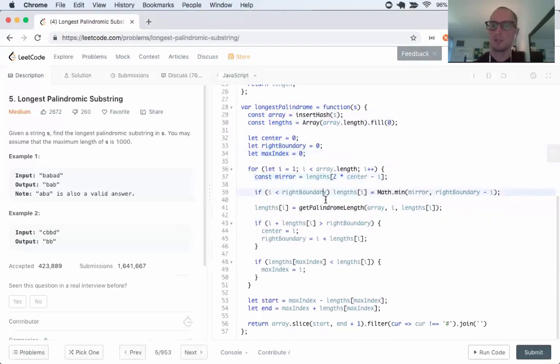And if the current position was less than the right boundary, then we'll update the length to be the minimum of the mirror and its distance from the right boundary. We'll try to expand from center here using get palindrome lengths. And if the current size of the palindrome expands beyond the right boundary, then we update the center and the right boundary. If the length of the current max index is less than the palindrome that we just measured, then we'll update the max index to be I.